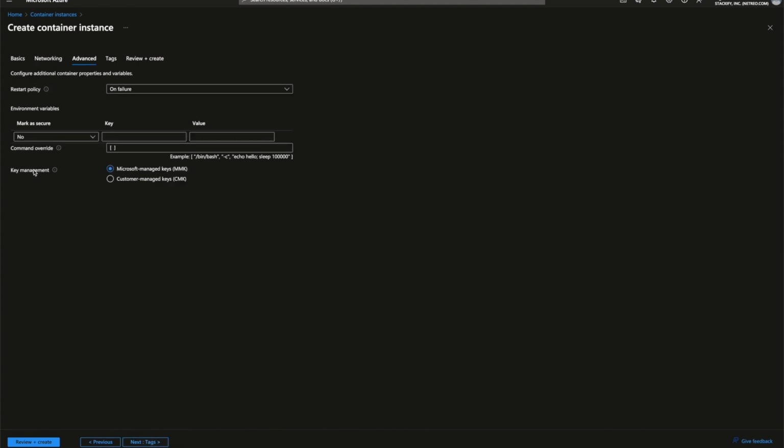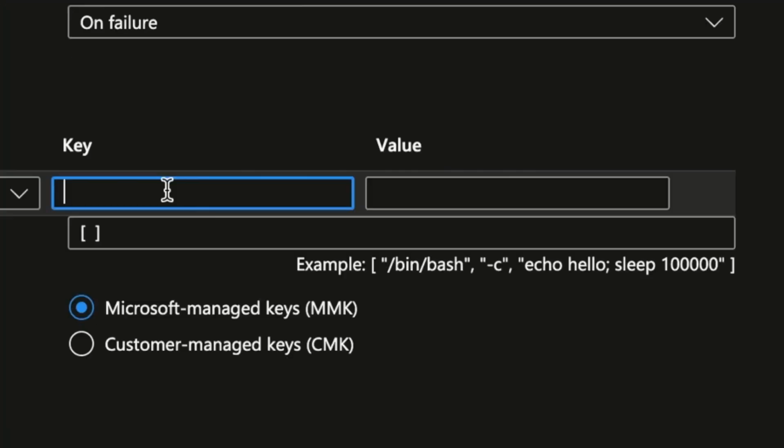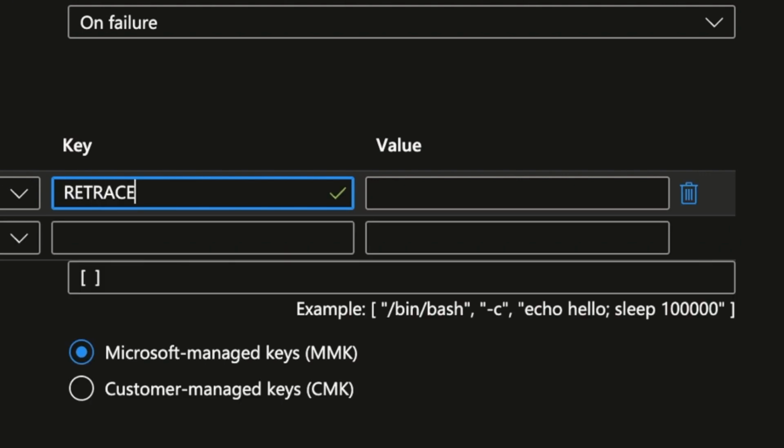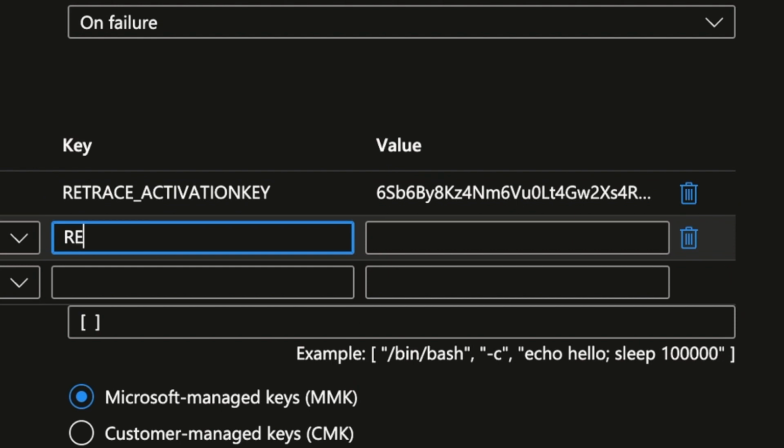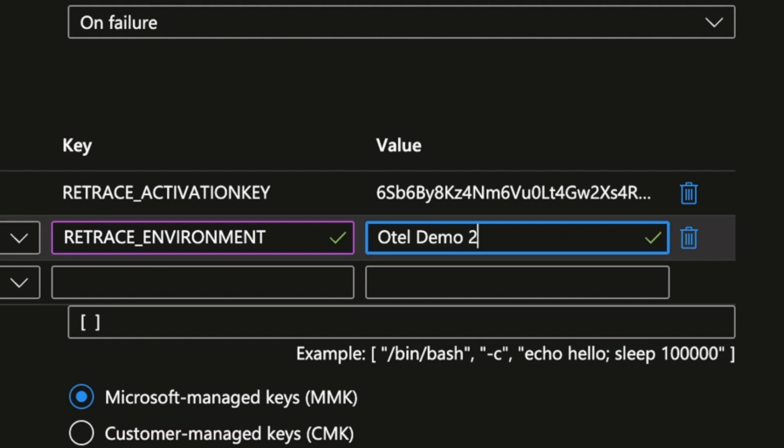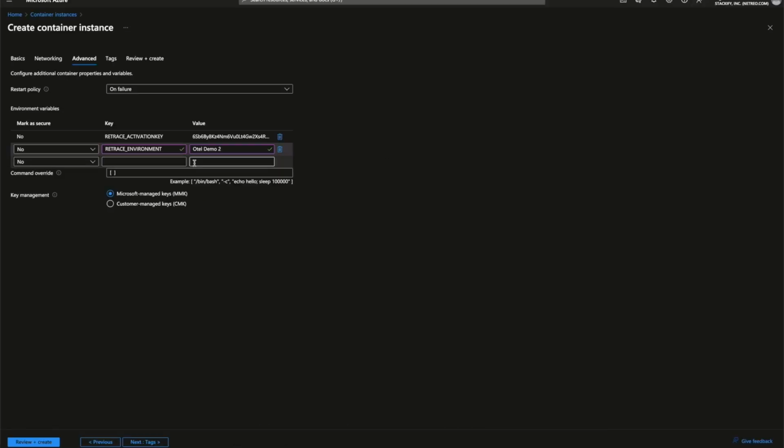So we'll go over to advanced. We're going to add a couple keys. The first one is going to be retrace activation key, and we're going to enter in that value. Then we're going to add in retrace environment, OTel, and we're going to say OTel Demo 2. That's going to be the default environment set for everything connected to this agent.